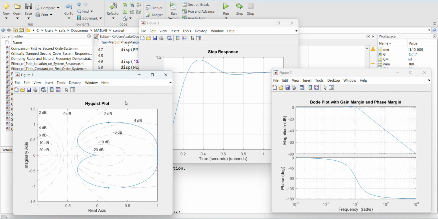We also interpreted this result using both the Bode plot and the Nyquist plot.